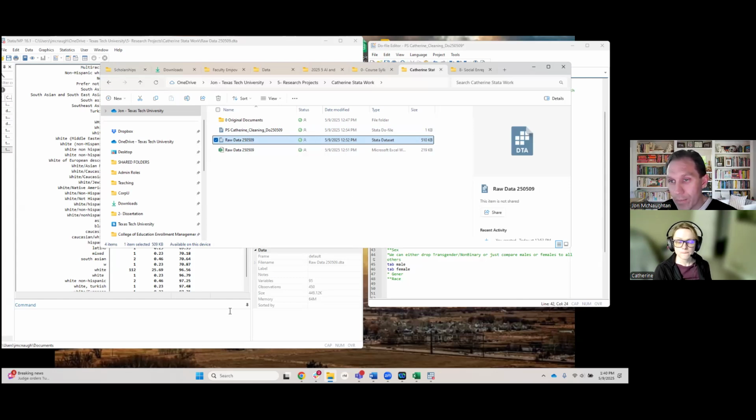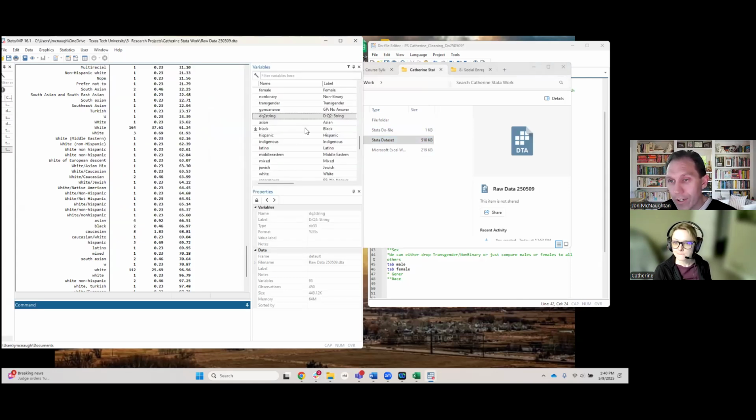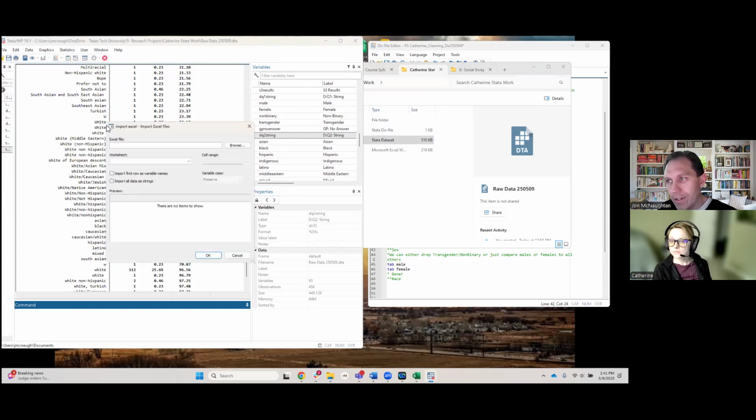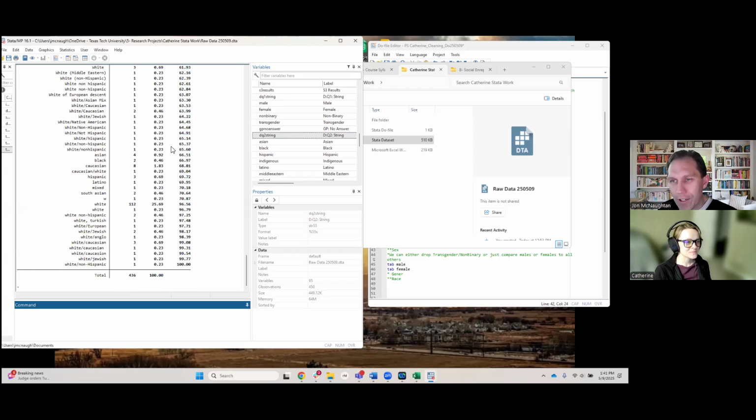that has all of the variables that are in your Excel file. I did that by clicking File, then Import, then Excel, and I put the file here, and I set the first row as variable names, and then I set the variable case as lowercase, just so I don't have to deal with capitalization. So that is how we got to where we are.